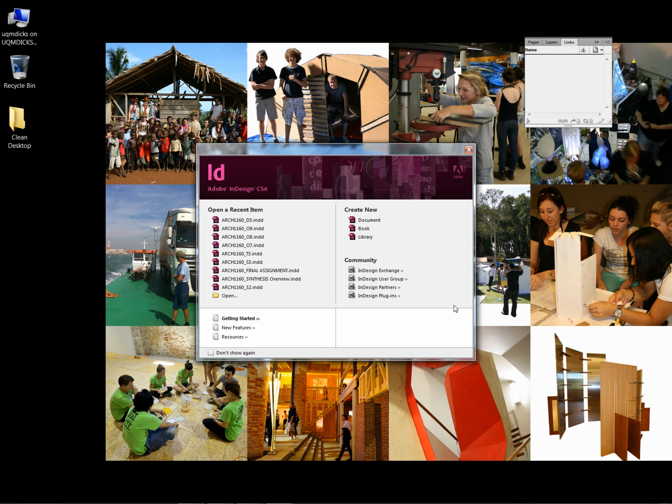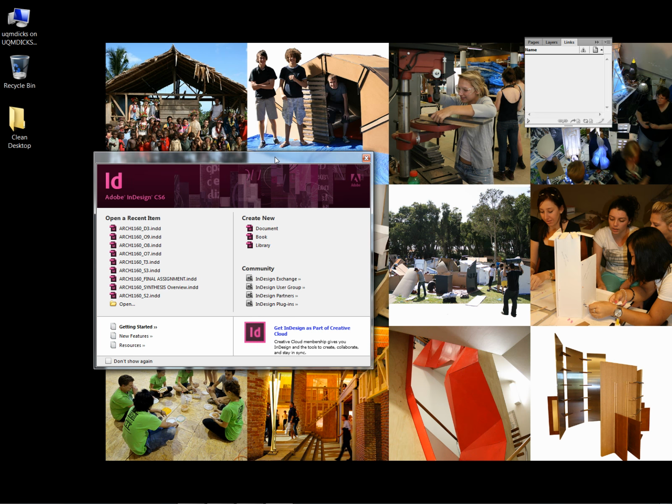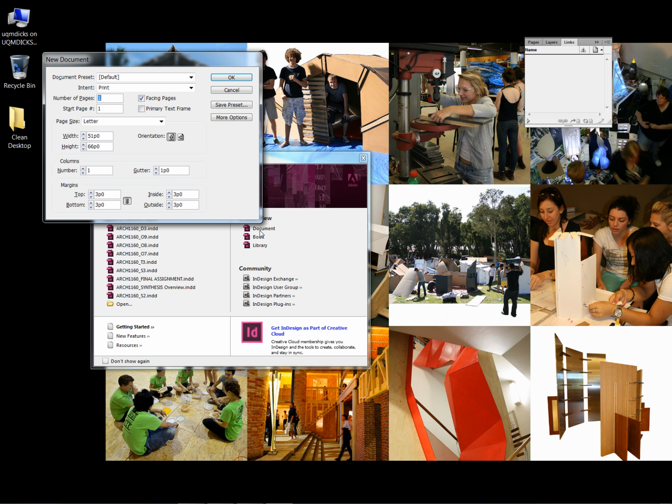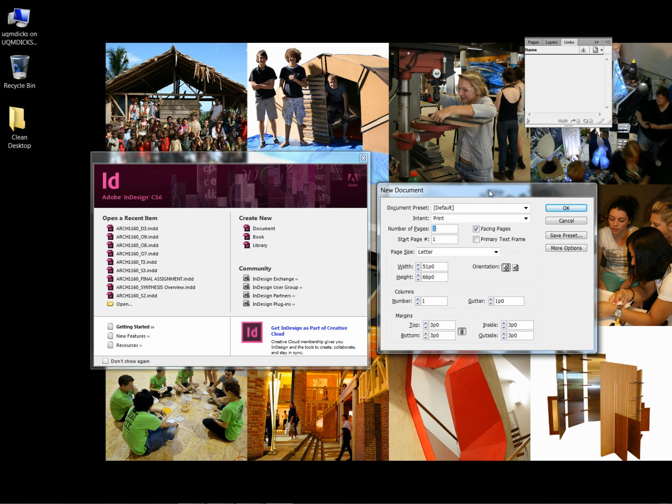Now, InDesign is available on the Zelman-Cower lab and in fact any of the EAT faculty computer labs throughout any of the labs in the faculty. So we're going to create a new document. So through the splash page we'll just launch document and we get a new document opening palette.